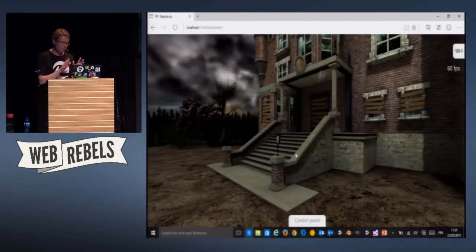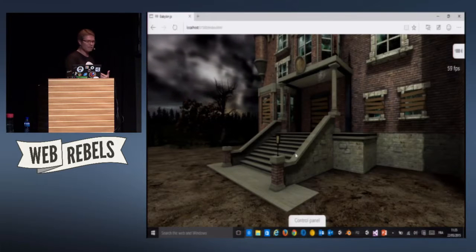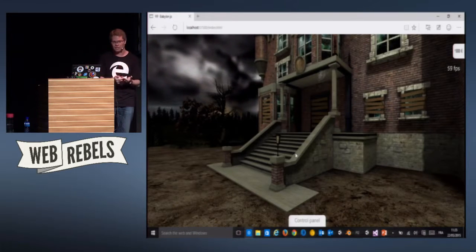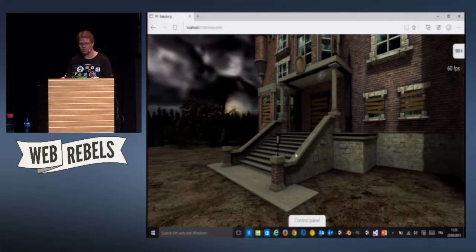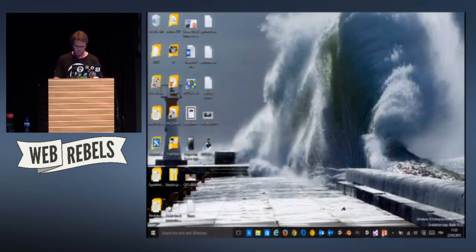The idea is we built that using 3D Studio Max, and this is the work of one of our 3D artists who did it without using a single line of JavaScript code, and I'm going to explain how we did that.